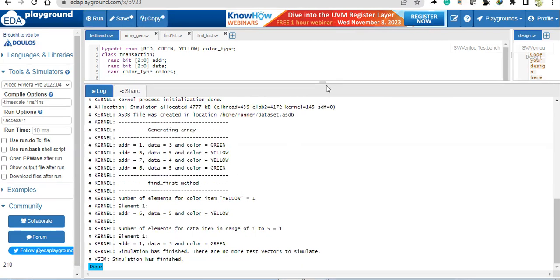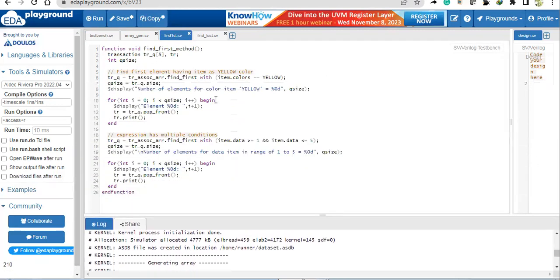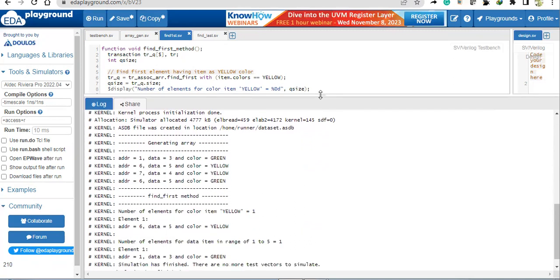The first item is hello. If you see here, this is the find first, already discussed, with a single expression, I mean a simple expression. But if you see a little bit complex one, with multiple expressions, this is one expression, this is one expression. We have already discussed the meaning of these expressions, and accordingly, we are getting the results.